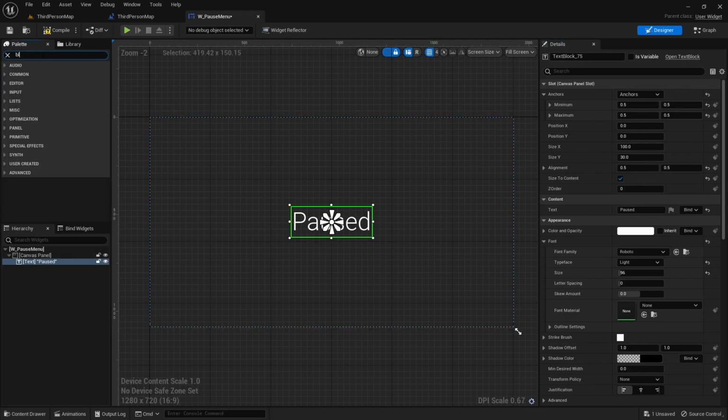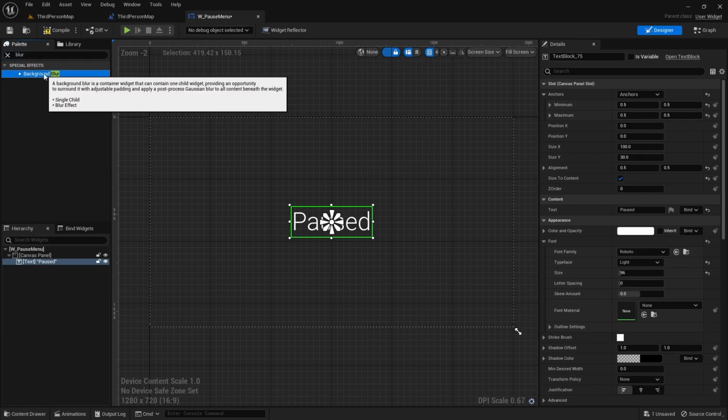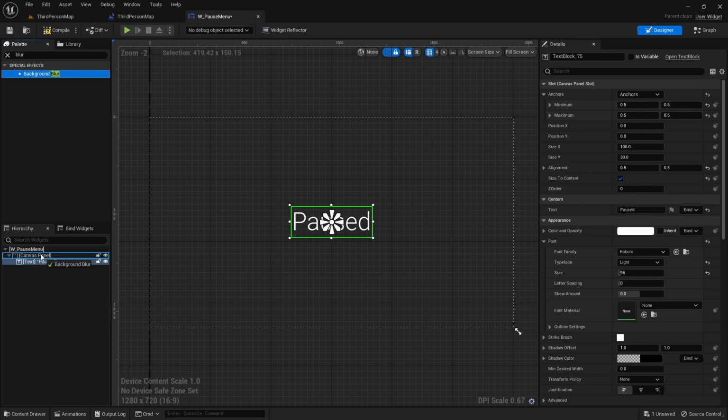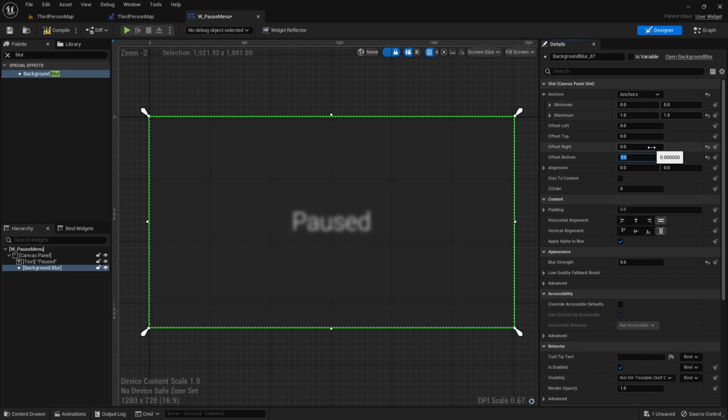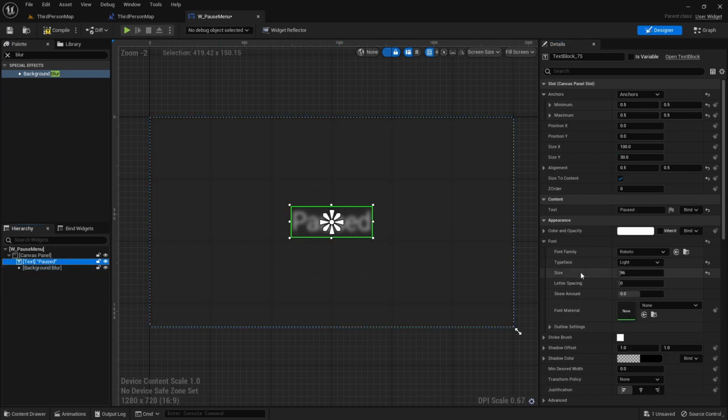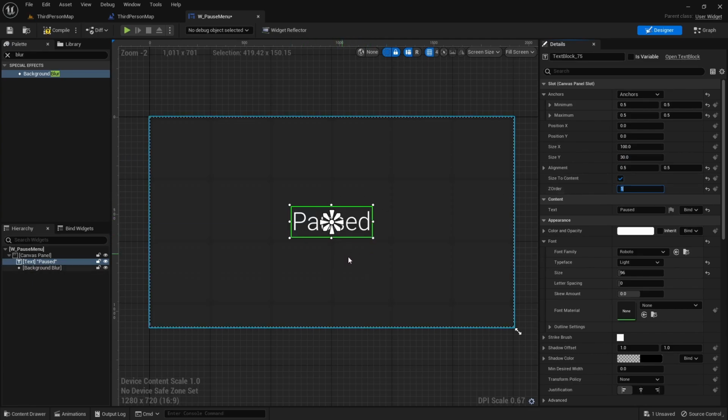So we can go up here and look for blur. There's background blur. We're going to drag this onto the canvas panel, not the text. Then we can go into here and set a strength of 5. You're not going to see it because it's in the top left corner. So you have to go to anchors. This time we're going to set full screen. Still not going to see it. That's because your offset gets weird. So set your offset right and offset bottom to 0. And then you're going to see it covers that whole canvas panel perfectly. But the pause menu you can see is blurred out, which we don't want. So we'll go back to the text, change our Z order to 1, and now you can see it's in front. So it looks a lot better.